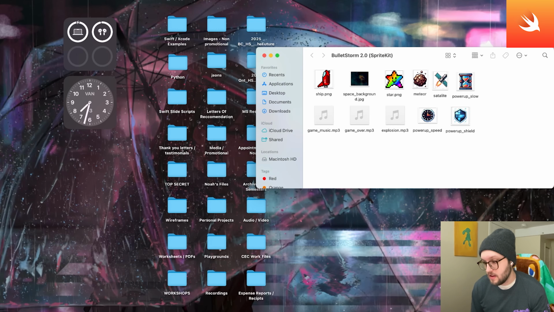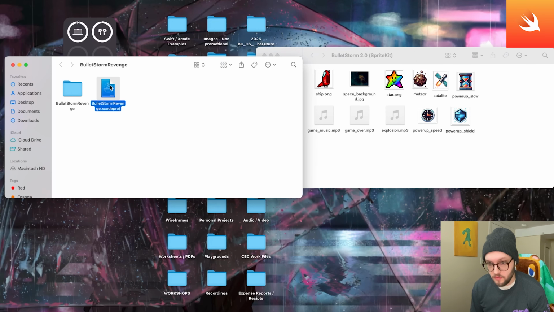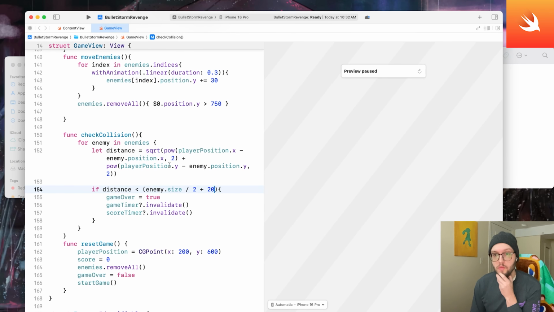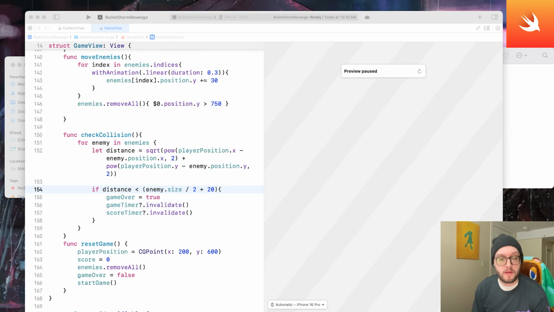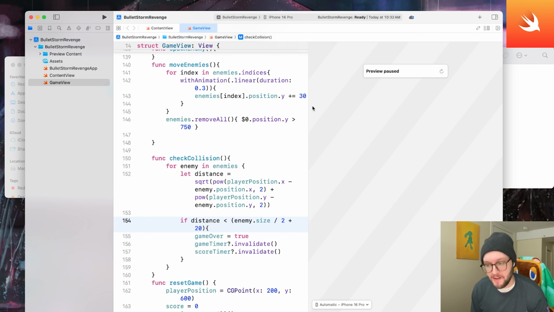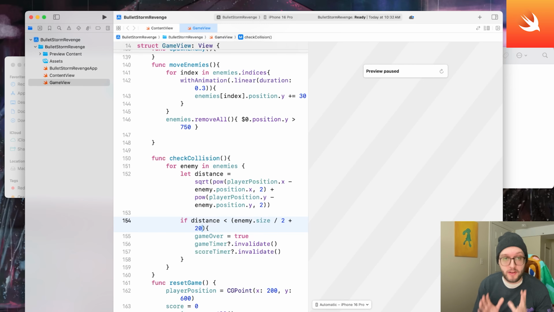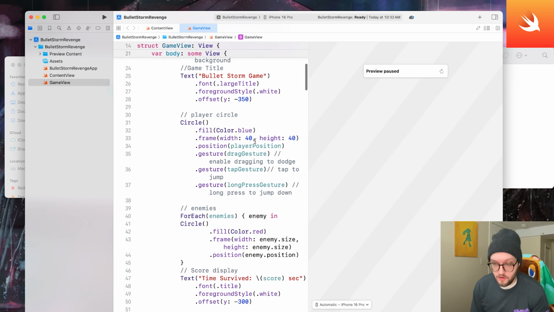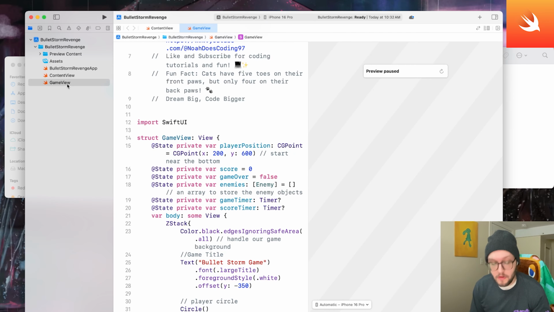So let's go ahead and open up our Bullet Storm Revenge project that we were working on last time. So this is the one with the circle that we're just moving around to dodge enemies, and our logic is great. But, let's be honest, it doesn't look the absolute best. So we're going to be using SpriteKit for this project. Now, because we're using SpriteKit, we are going to have to say goodbye to our previous GameView. So what I would really suggest doing is making a backup of this GameView project.